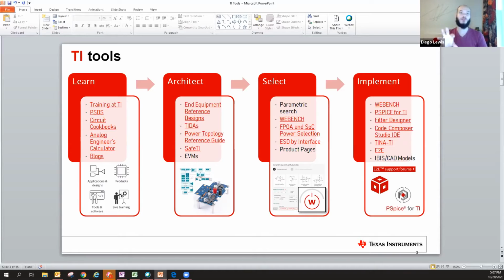You can go in and type in all the specs you want, and it'll give you the part. But we've gone beyond that and created something called WebBench, which I'll talk more about in a little bit. But that's something you can go in and say, for example, 12 volts in, 3 volts out, 2 amps. Give me a solution. It'll give you the whole system with schematics, with layouts, everything ready to go for you to test yourself. And in the end, it's really implementation.